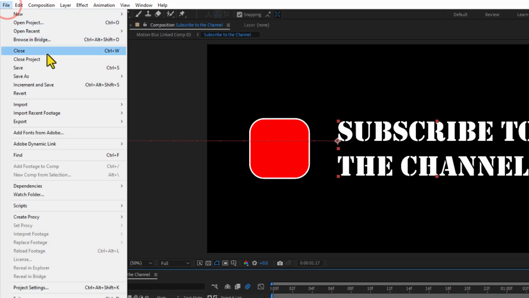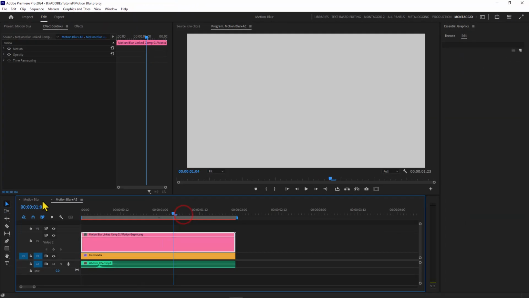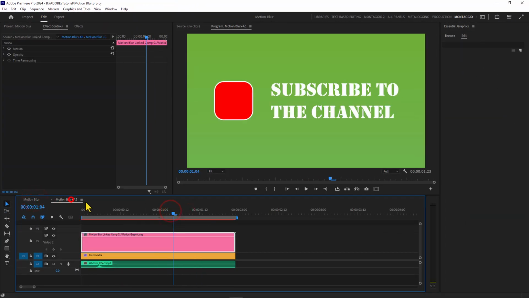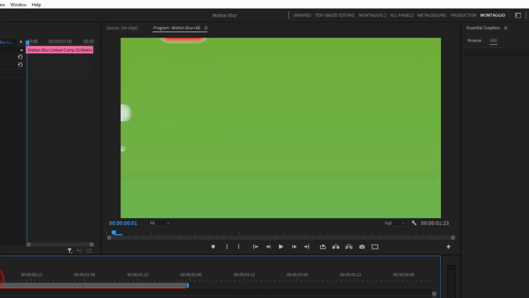Save the project to transfer the information to Premiere Pro. Go back to Premiere Pro. The information is updated. Without knowing how to use After Effects, you were able to enable the motion blur effect in Premiere Pro.